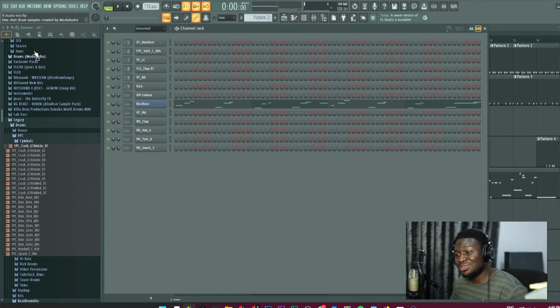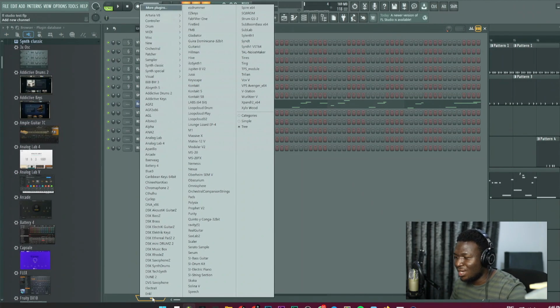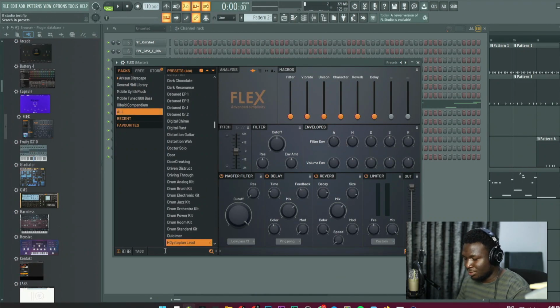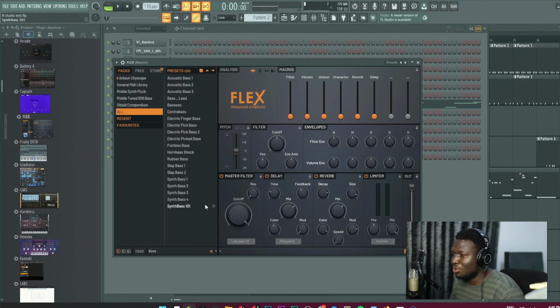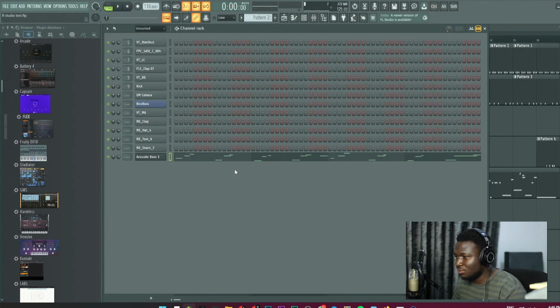So for sounds and instruments, I'm thinking I'm going to load up Flex. Flex has a lot of nice sounds. And guess what? It's a default plugin with FL Studio. Let's go ahead and load up Flex. I'm going to select the Alt tab, then search for bass. It should bring all the nice bass in here for me. Let's select this one. So I'll go ahead and copy this or cut it, Ctrl X, then paste it here, Ctrl V.